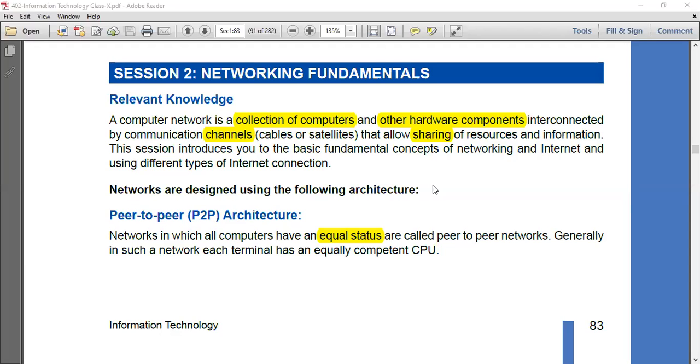Now this is session two of the unit that we were doing, networking fundamentals. In this unit, we'll try to learn what all the important terms or things are in networking. Whenever we form a network, what are the things which we should know? The very first thing is, what is a computer network?